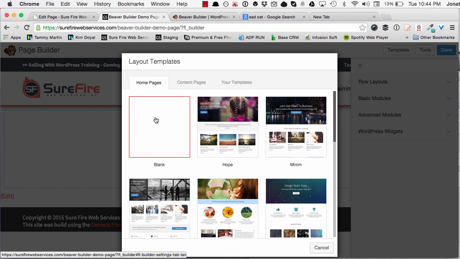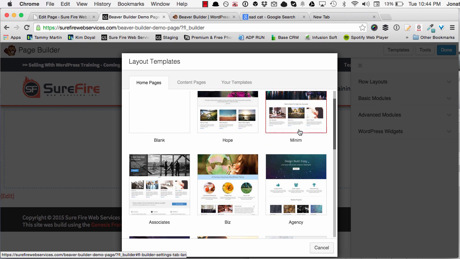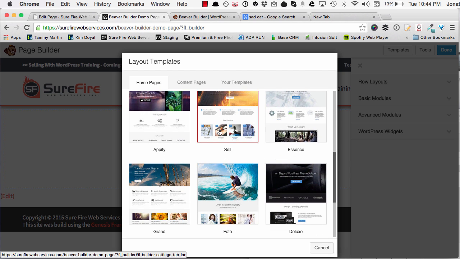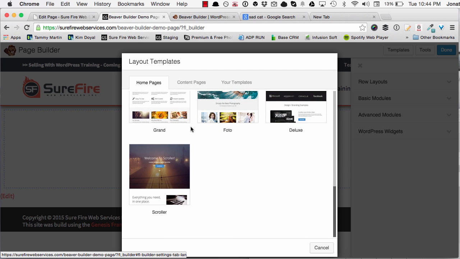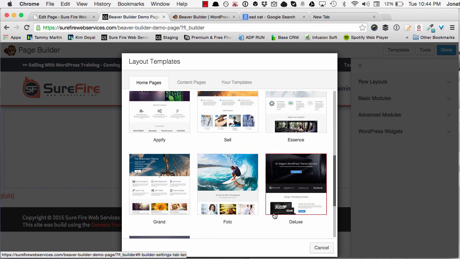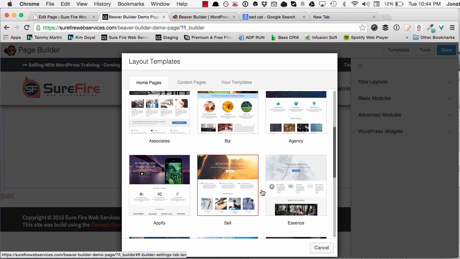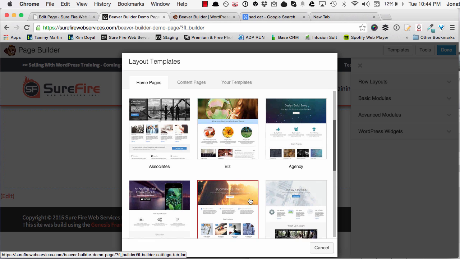They also have pre-built templates, so you can start off with a blank page. You have Hope, Minim, Associates, Biz Agency, and all these funky cool ones. These are set as home pages, but you can use them as content pages as well. If you browse through my site, you'll see all the pages that I have set up are pretty much built off of some form of these pages, with the image in the background and the scrolling, etc.